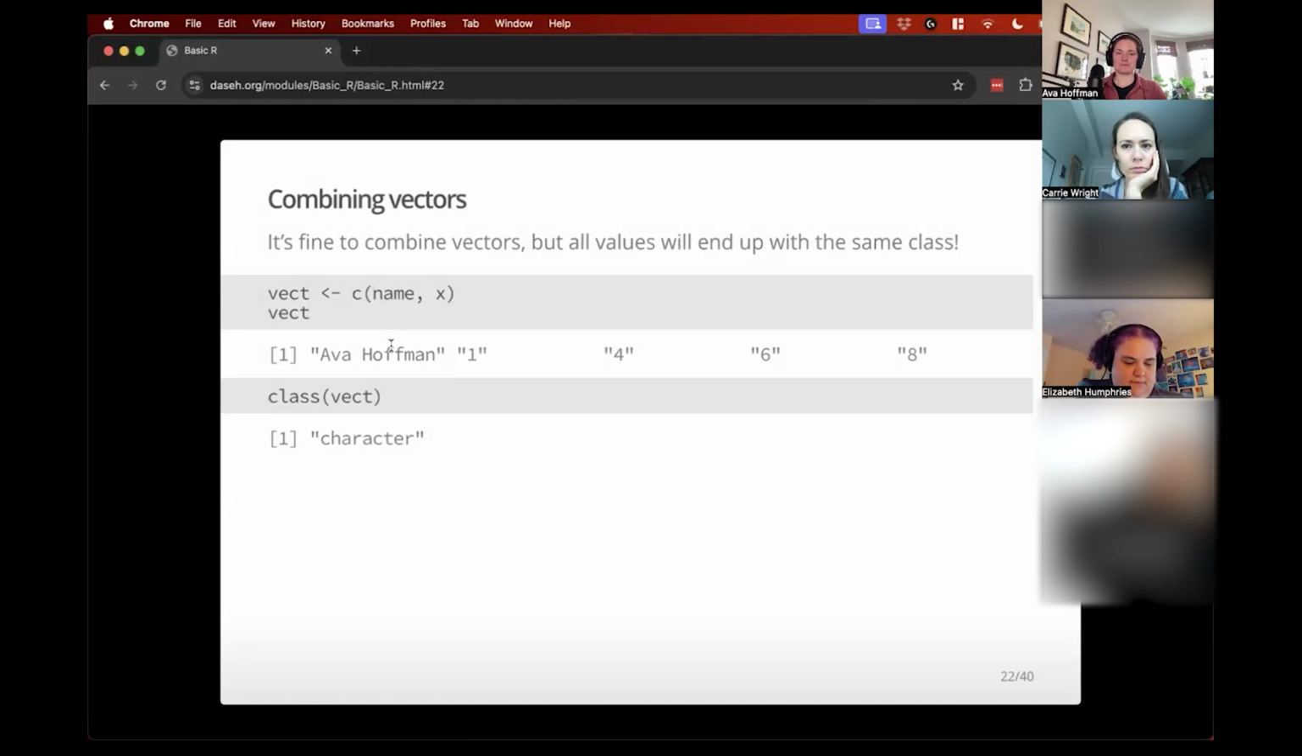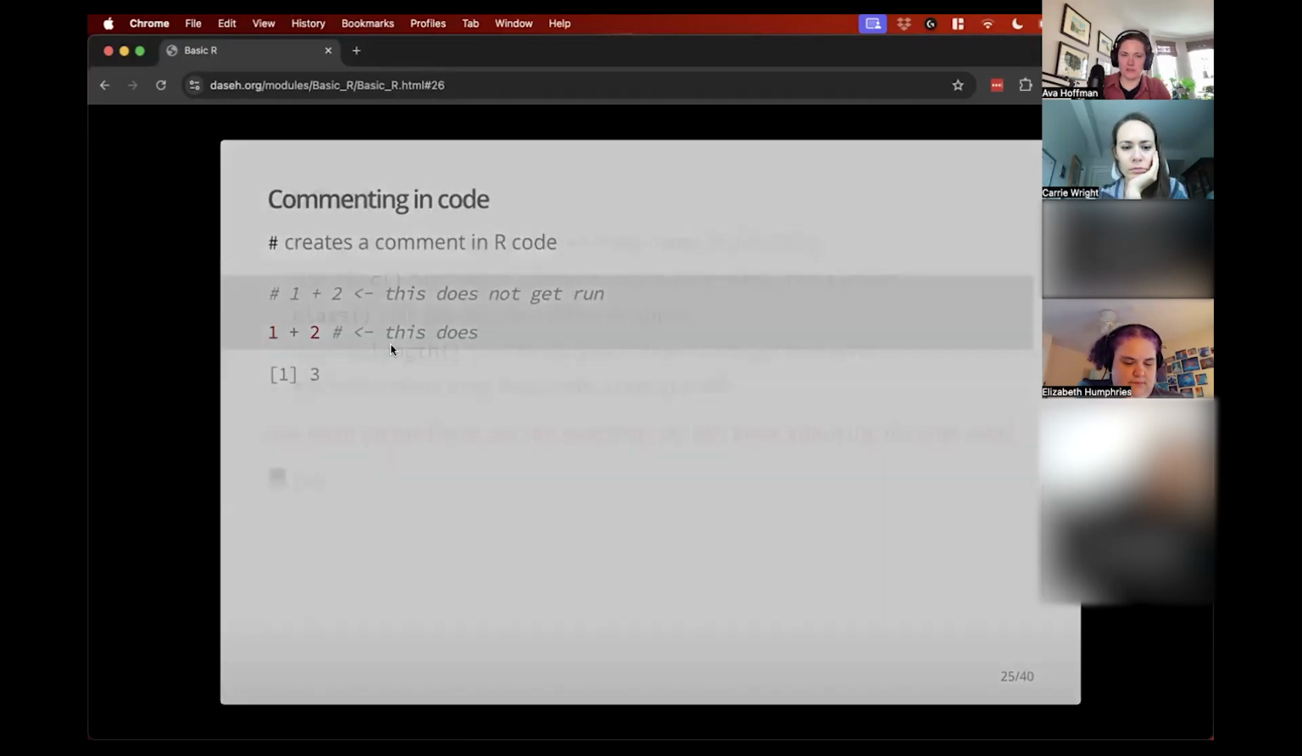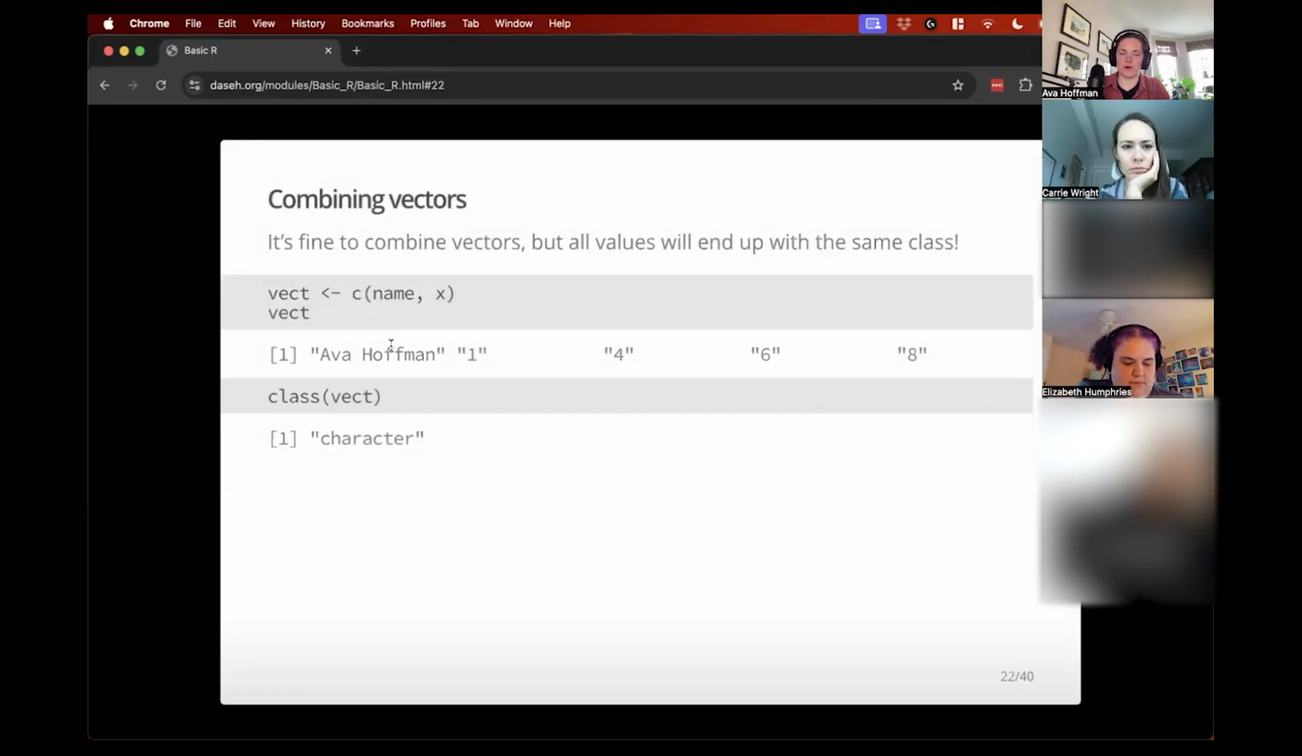All right. So we'll go a few more and then we'll take a quick break before we get into the lab part of things. So we can combine vectors. We made these objects with a number of items stored in them, and it's fine to combine them. You can take the c function and do vector, comma, vector. But all these values actually need to end up the same class. They either have to be numeric or they have to be character. You can't combine text and numbers.